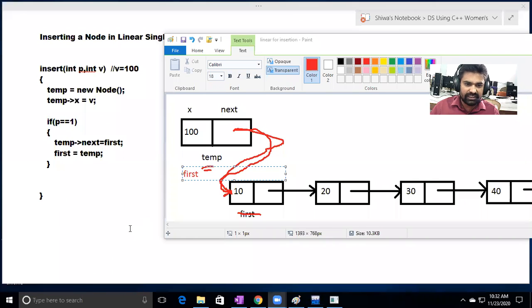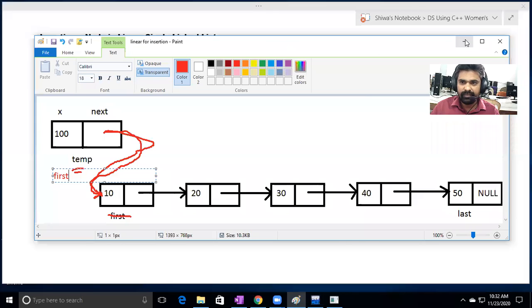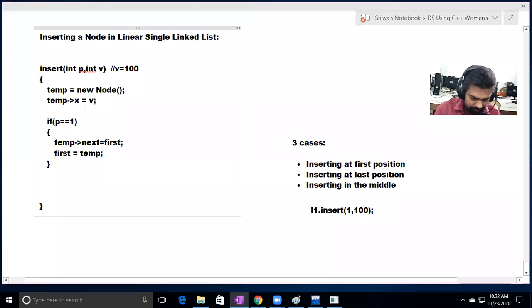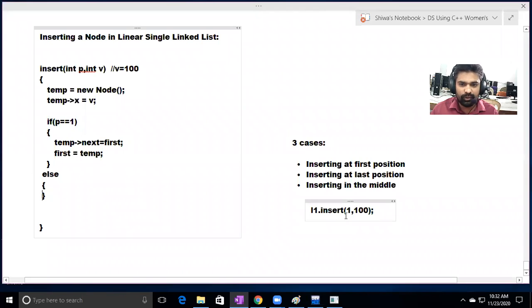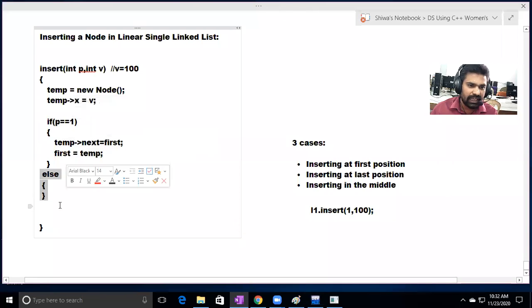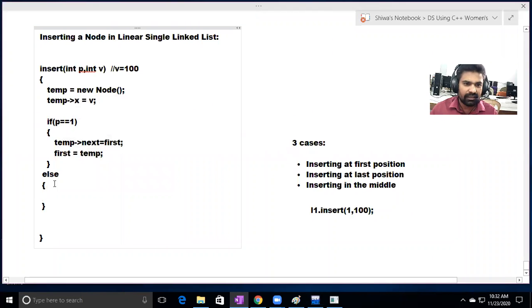Now see another case. Observe, else. I'm writing else here. If we are not giving the position value as 1, if we don't want to insert the node at 1, then it comes to this else block. If the position value is 1, it executes the earlier code. If the position value is not 1, it comes to the else part.